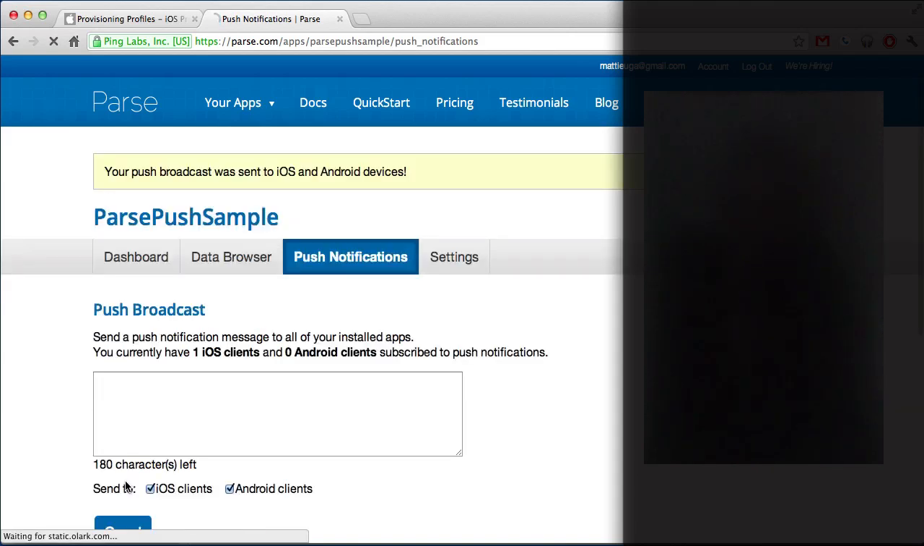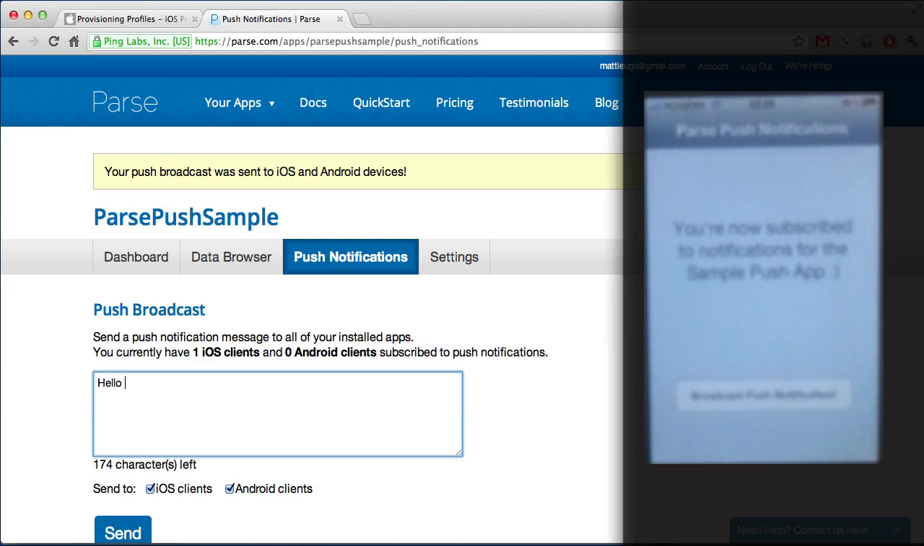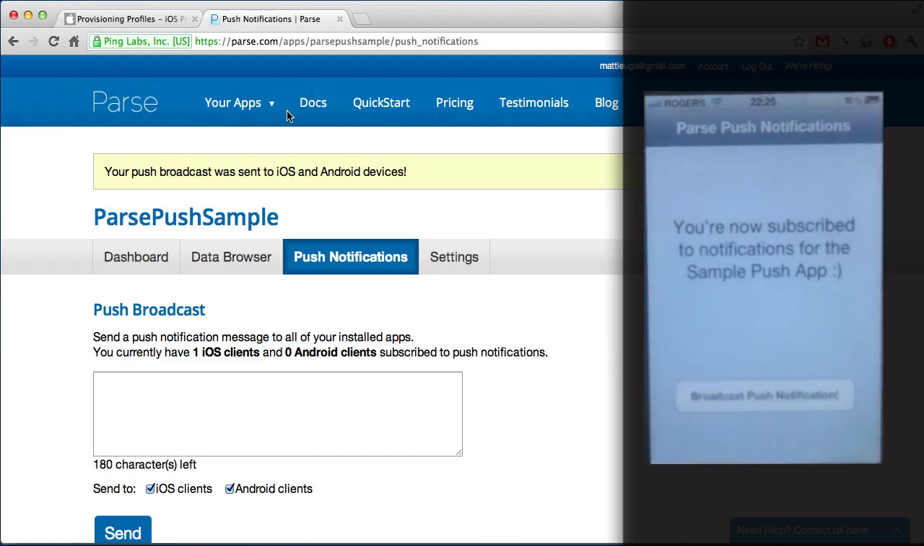We click Send, and here it is on our phone. So let's open up the app and try sending another one while the app is in the foreground. Here, Parse created a modal dialog for us and populated it with the notification's content.